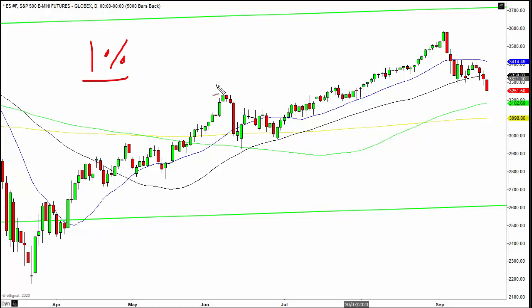Okay. For a manual individual trader, 1% is a good overall measure to use.